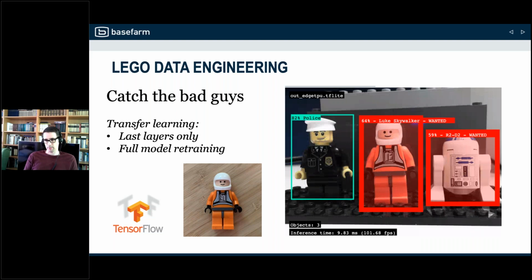It's not that many images that I use for training, approximately 800, and you can see the result on the right. So there are the people we are looking for. The policeman is not a wanted person, so he is not in a red rectangle, but the others are. This demo I very often present in conferences to show that we are aware of how machine learning based image recognition is working.